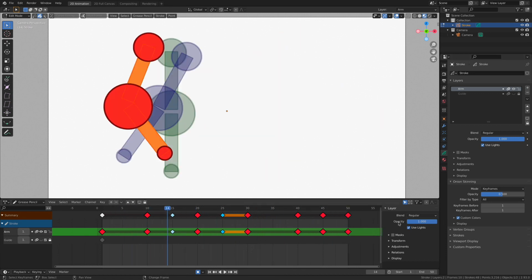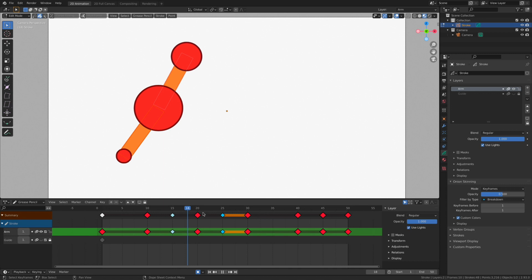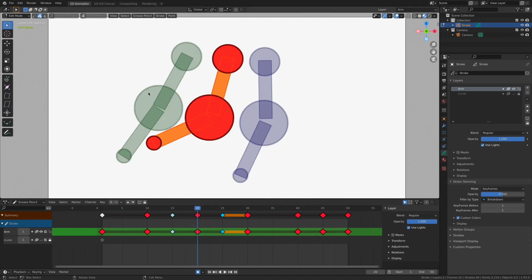Now, if we were to filter and just show all of our breakdowns, yeah, that's pretty cool. Because now we can go in and start to get a really good solid understanding of how all of this is going to work together and how each of the breakdown poses are serving the keyframes themselves.